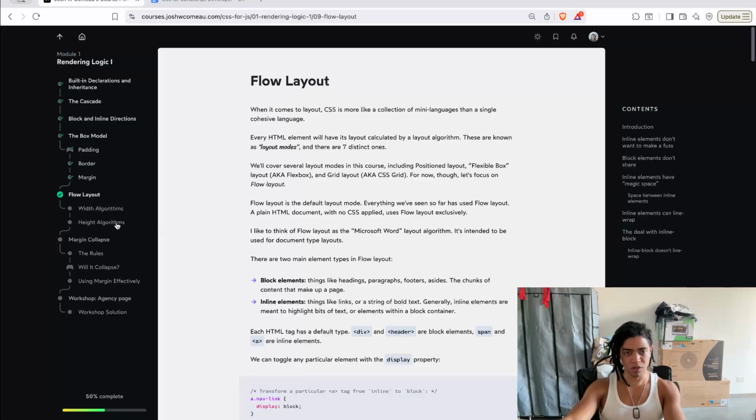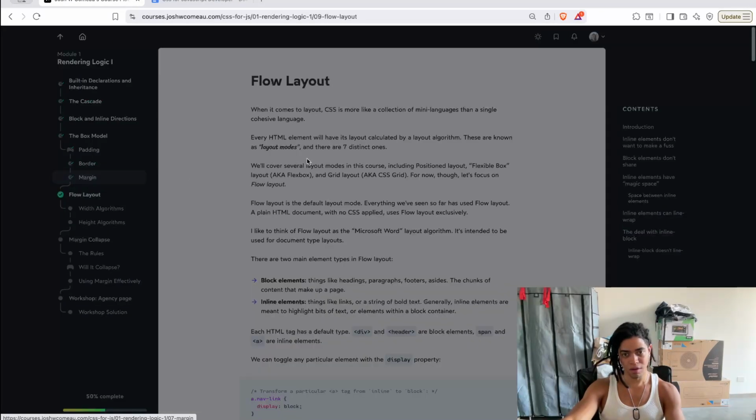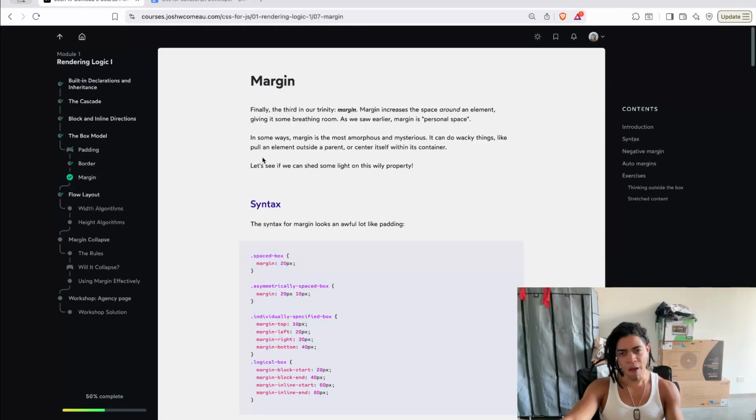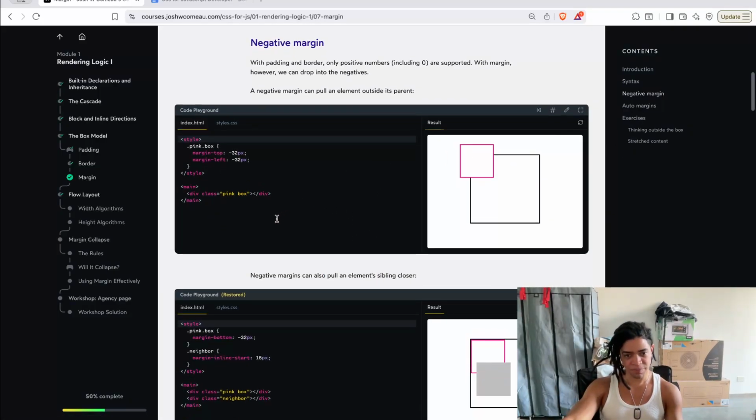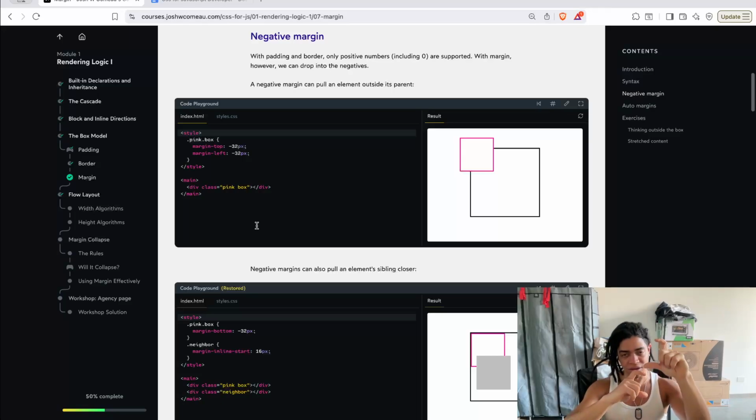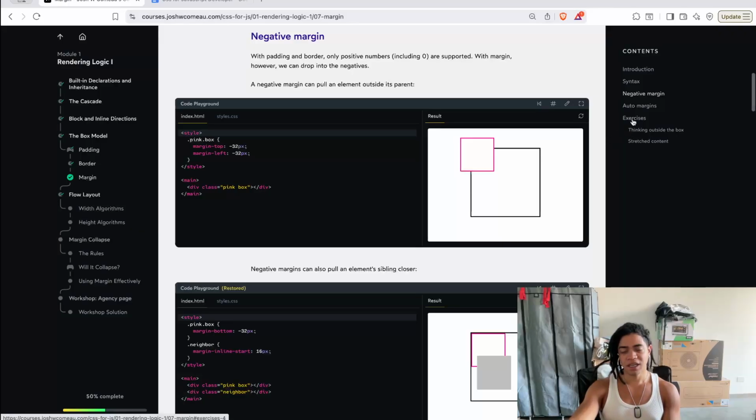Negative margins, okay? So now this particular content can overlap here, and also how can we now use auto to align the margins here, okay? And some couple of exercises when it comes to working with margins.